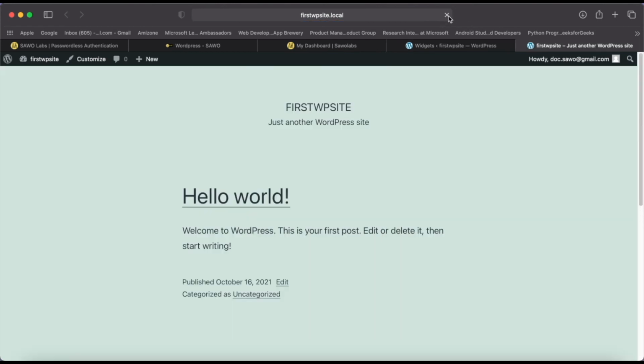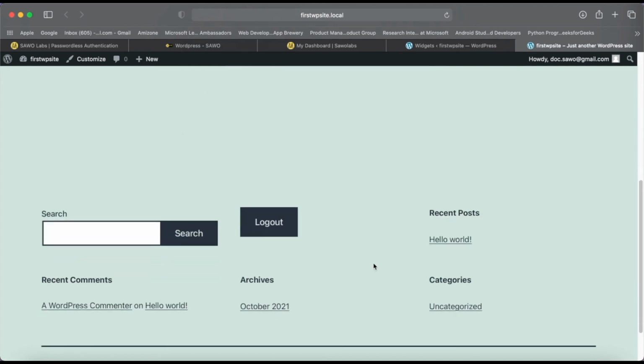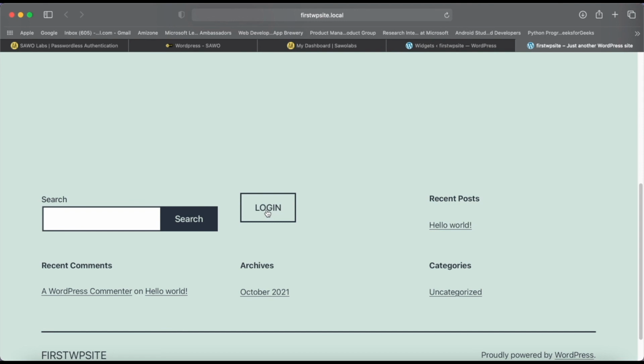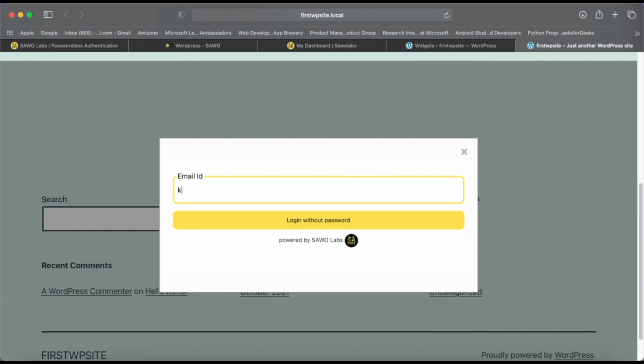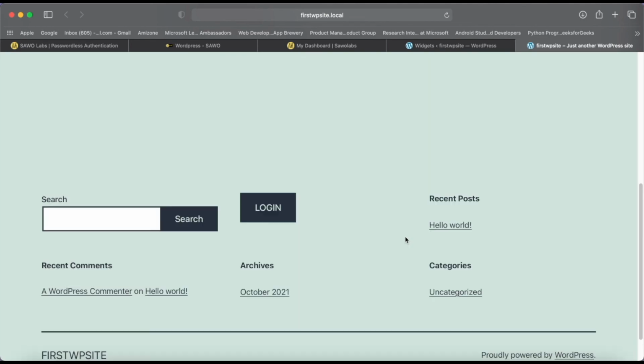So let's go and refresh our website. Once we refresh it, we should have a button like this. I have logged out and now I can see login. So once I click on login, I'll get something like this, which will ask me my email ID. And right now I'm entering a different email ID to see if this works or not. And yeah, I get the similar option of entering the OTP. Once I do that, I would be logged into my website.